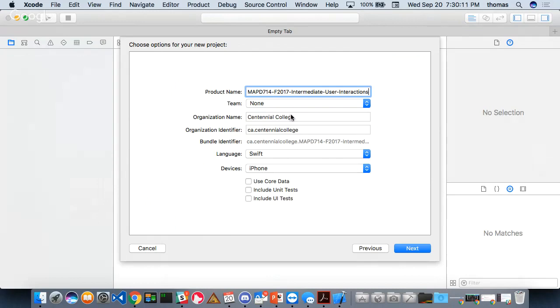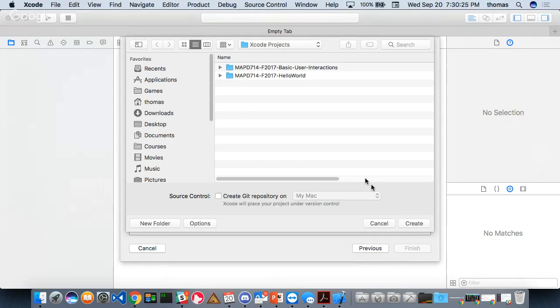Okay, so normally you put your developer name in there, and if you had your own organization, then you can definitely put in this reverse DNS kind of way of doing things. Swift and iPhone, we're going to keep there. Next, hopefully you've caught up by now. I'm still keeping my Xcode projects on my desktop. That's where I'm going to save it.